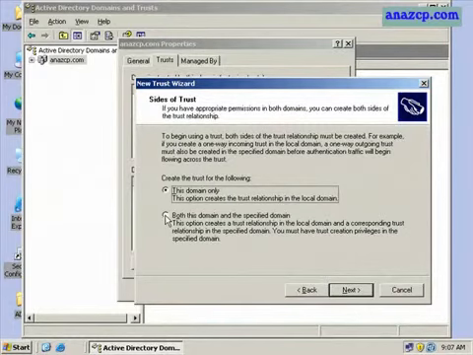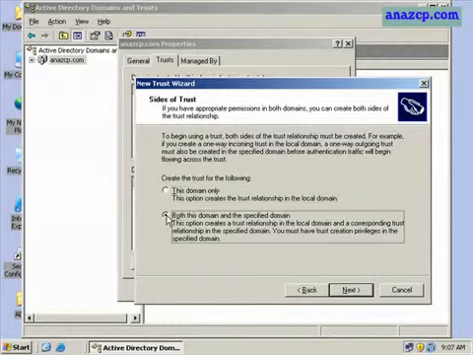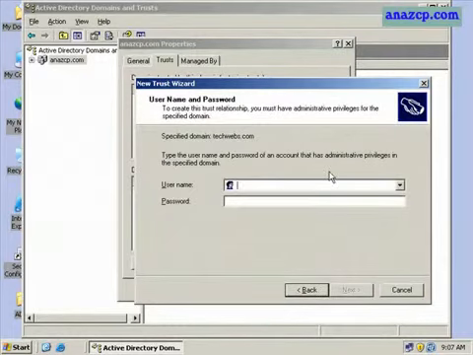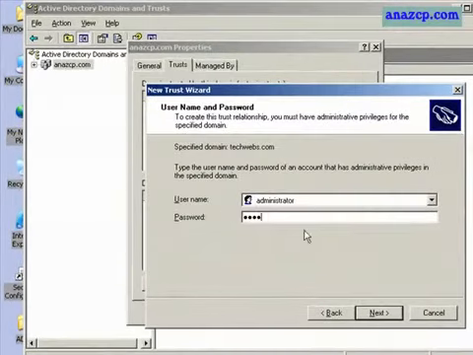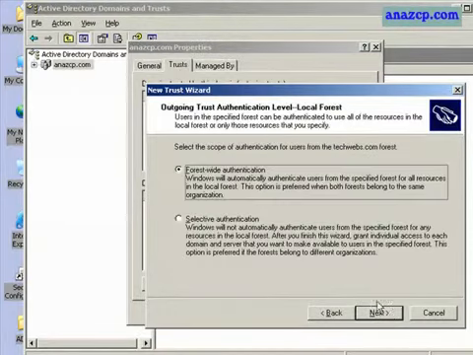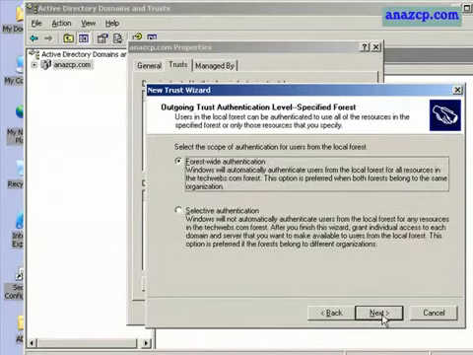Here, if I want to configure an incoming trust, I should know the username and password of the administrator of the other forest. Here I have to type the username and the password of the administrator of the other forest if I want to configure an incoming trust also. And this is the authentication type. Now I am going to configure forest-wide authentication.